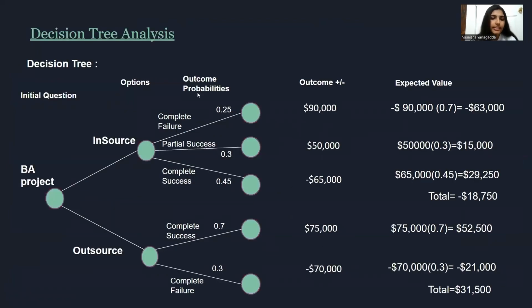Decision tree analysis is another risk management technique. And in here, we have in-source and outsource. In-source means the utilities that we use inside the organization. Outsource is the utilities that we use from outside the organization. For in-source, we see the outcome probabilities of complete failure, partial success, and complete success, whereas for outsource, we take only complete success and complete failure. For in-source and outsource, we have different expected values which are calculated over here.